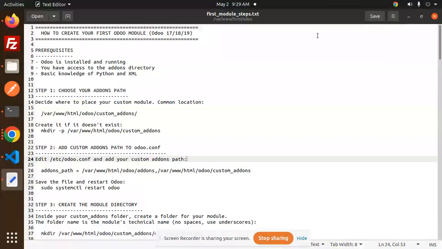Today we are going to learn how to create your first Odoo module. So what we need: Odoo installed and running, access to the add-ons directory, and basic knowledge of Python and XML.